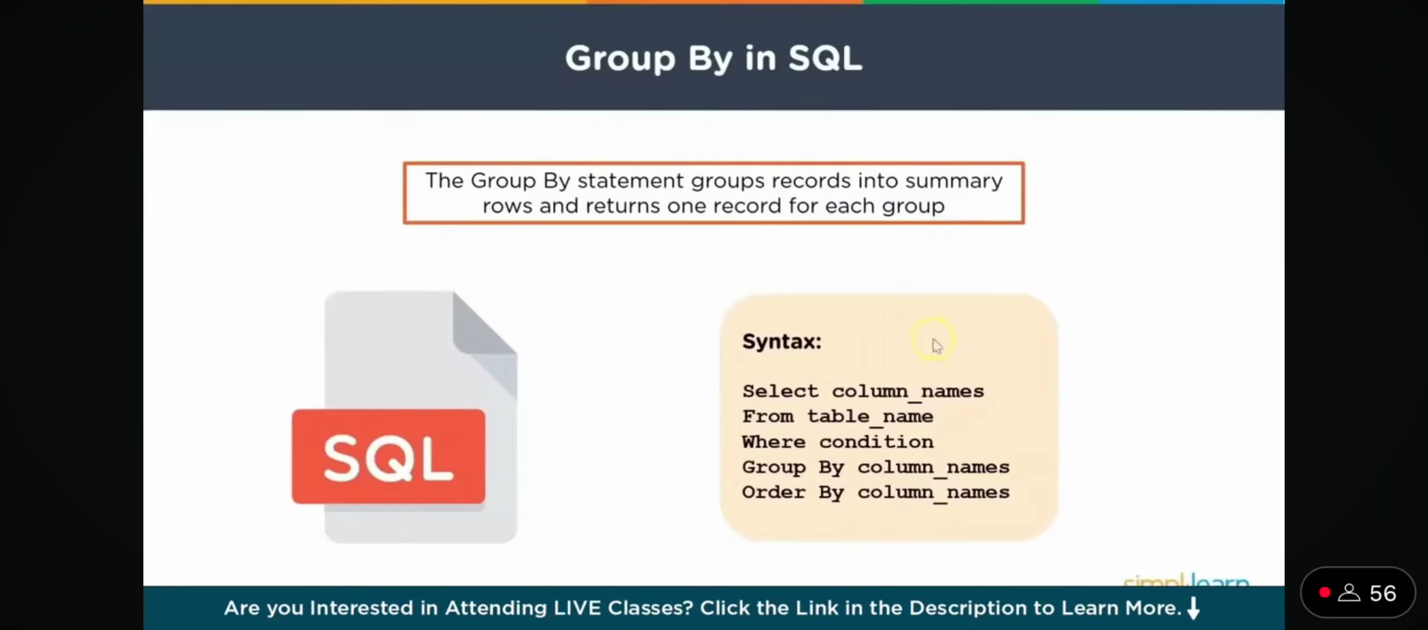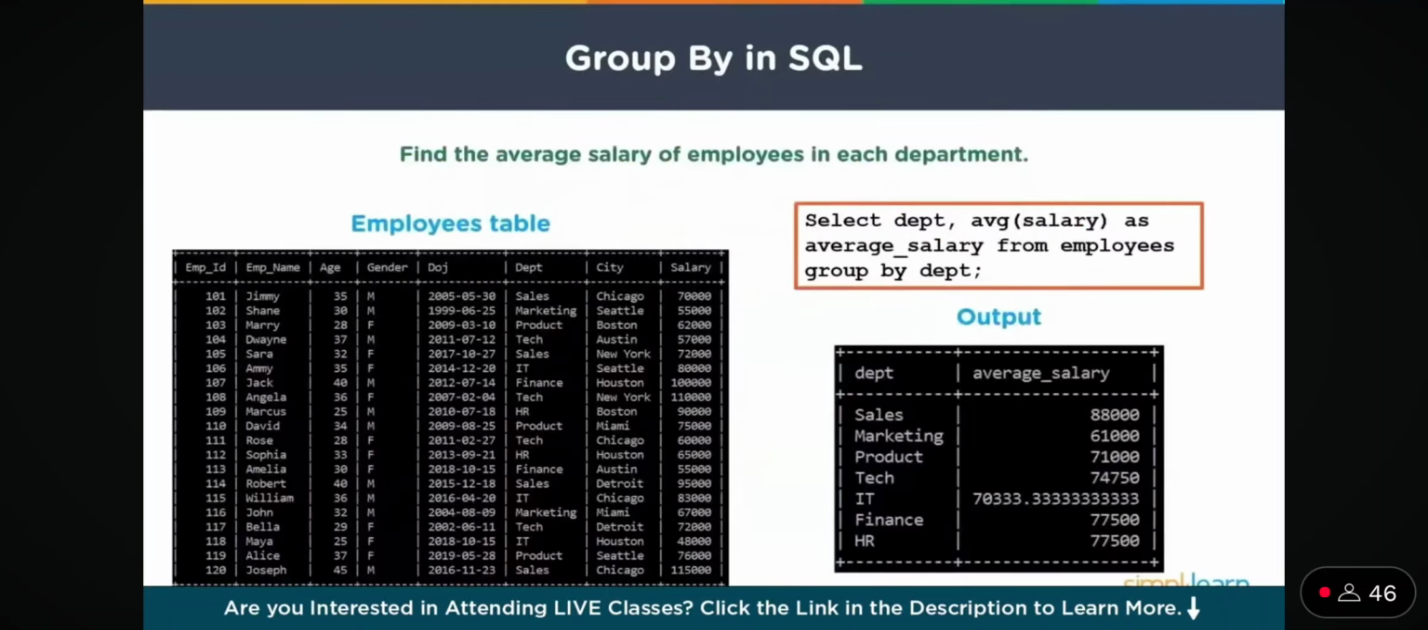Now below, you can see the syntax of group by. First we have the select statement, followed by the column names that we want to select. From, we have the table name, followed by the where condition, and next we have the group by clause, and here we include the column names. Finally we have the order by and the column names. Now here is an example of the group by clause.